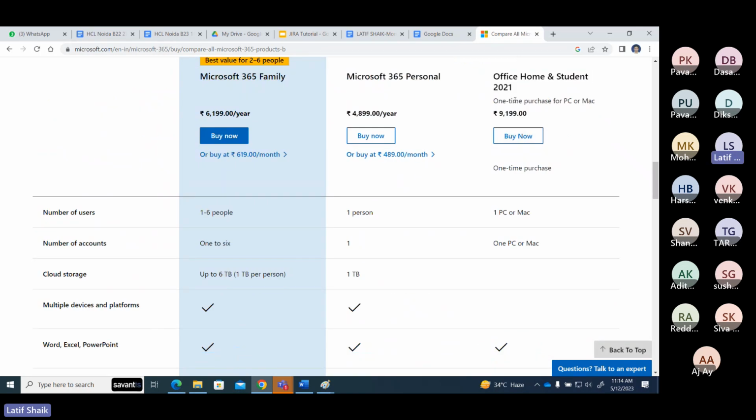As I said, guys, it is a one-time purchase kind of. It's not Office 365 kind of stuff. It is a local system installation, so anywhere, anytime access is not there. You won't get any separate cloud storage space or any additional storage space. One PC or one Mac, you can use it. Number of accounts, only one time you can use it.